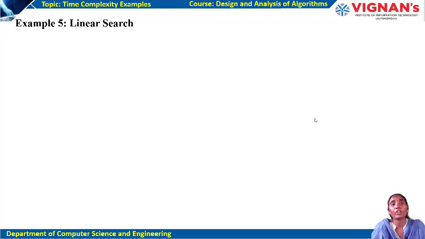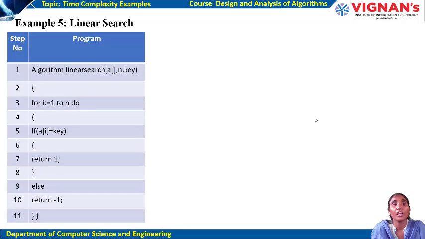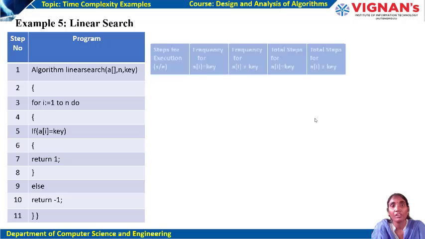Now linear search. What is meant by linear search? Linear search means we are going to find an element in the given list by comparing each and every element in the given list with the key element. Here A is the array, n is the array size, key is the element to be found. For i is equal to 1 to n, from the first element to the last element, we do the operation: if A of i is equal to key, then the element is found, so we return 1, else we return -1.